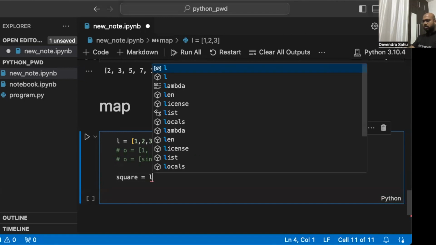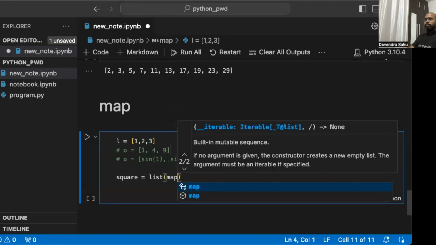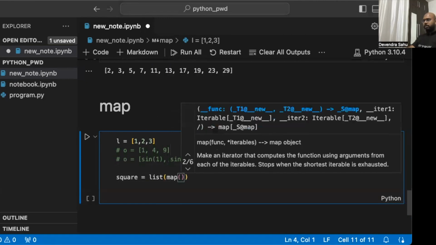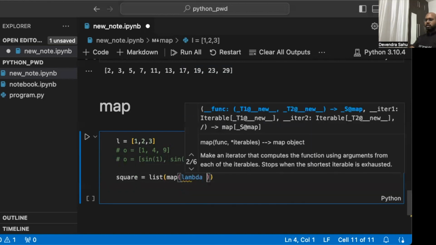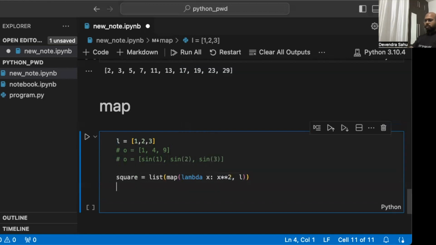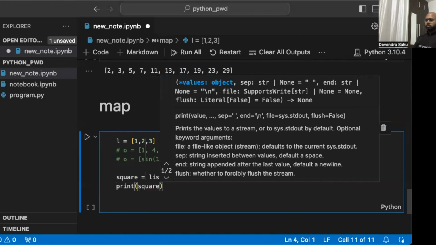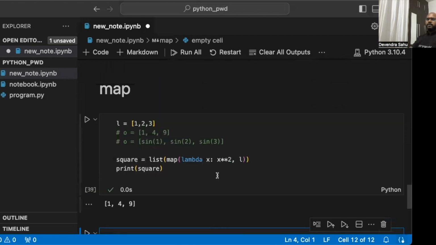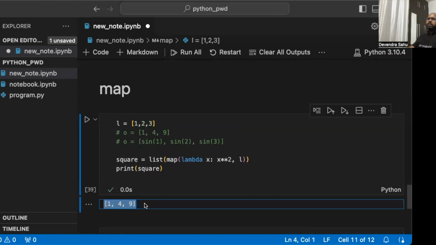Square is equal to list, then map, then the first argument is a lambda function or a function. It could be a function called square which returns the square, but in this example, I will use a lambda function, and it just returns the square of the input. Let's print it and see. See, what map is doing is it operates on every element and returns a list of the same length.